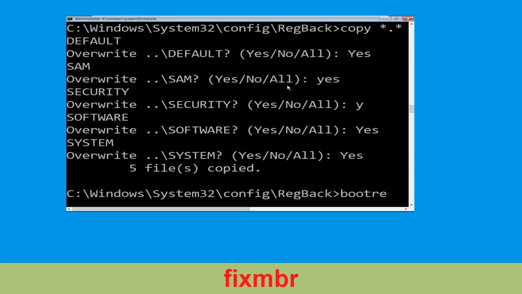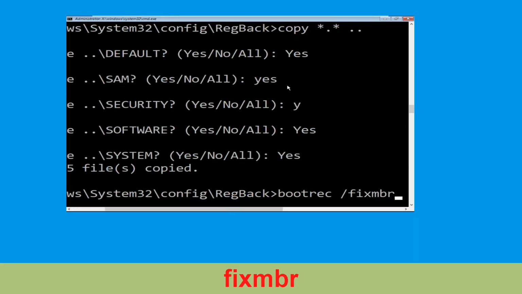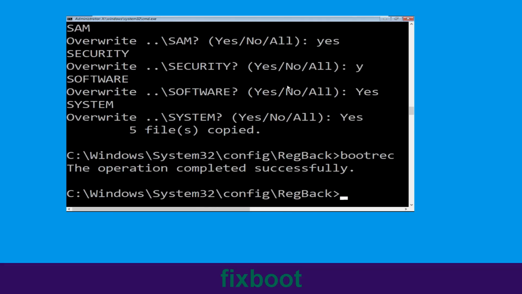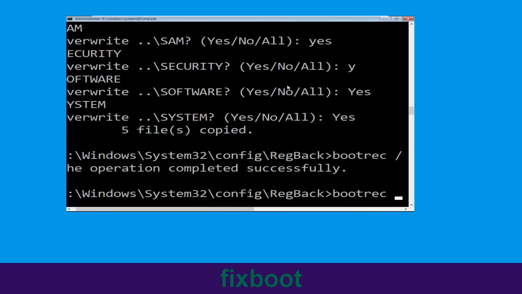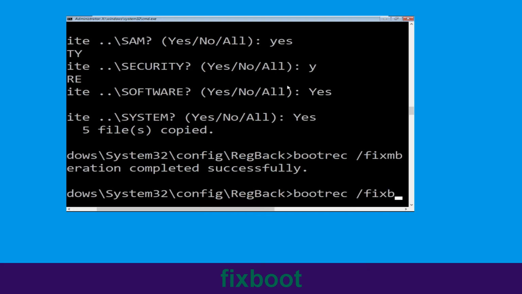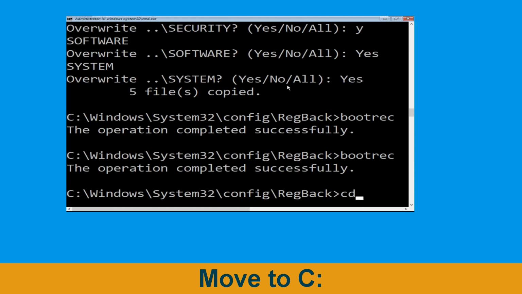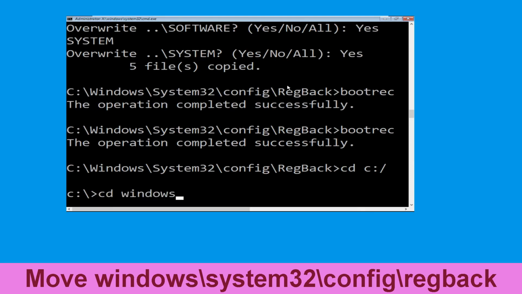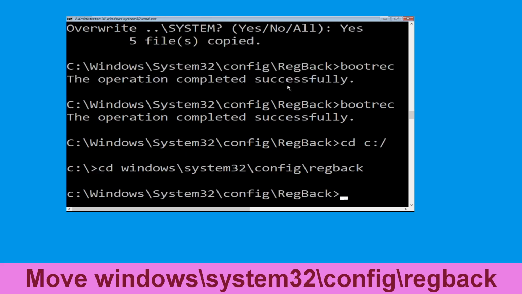Now execute this command, type bootrec space /fixmbr and simply hit enter. Type bootrec space /fixboot and hit enter. Now type in cd space c:/ and simply hit enter to execute the command. Now type this command, cd space windows/system32/config/regback and simply hit enter to execute the command.